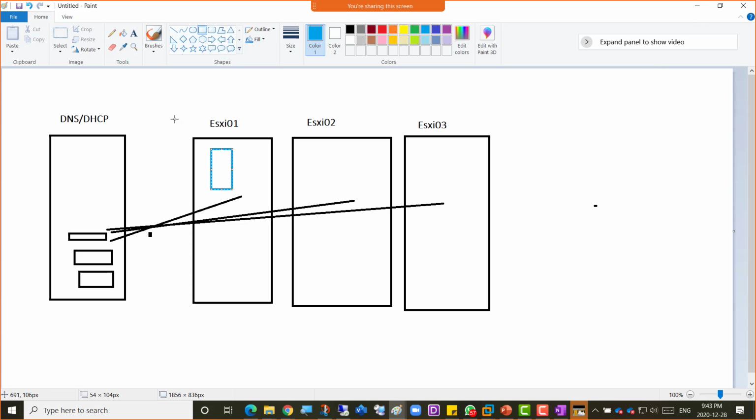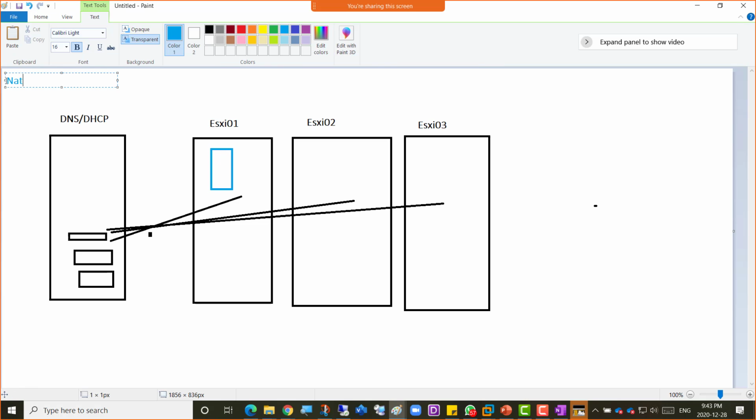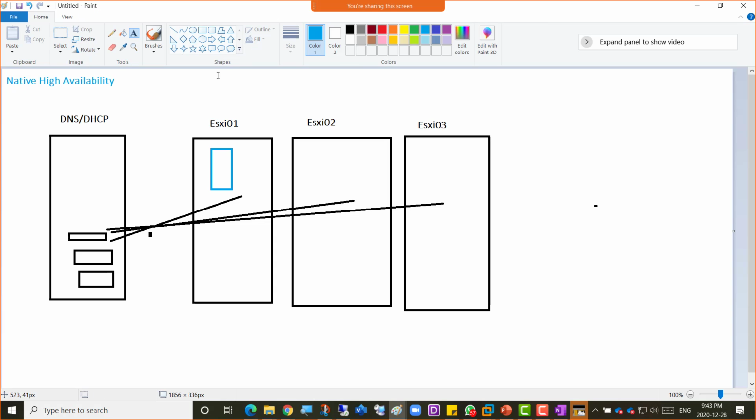Well, there's one more feature, and that is native high availability. Native high availability is for the VCSA. So what is native high availability? You want the VCSA to be highly available? Yes, obviously. In that case, you need a minimum of 3 hosts or hypervisors, and you have to deploy 3 VCSAs.